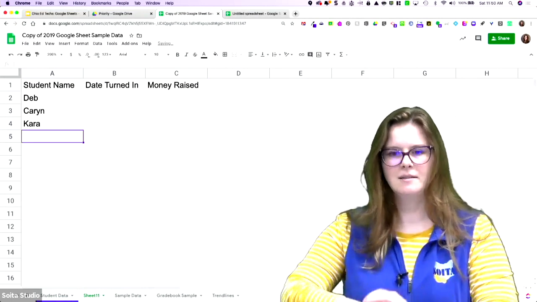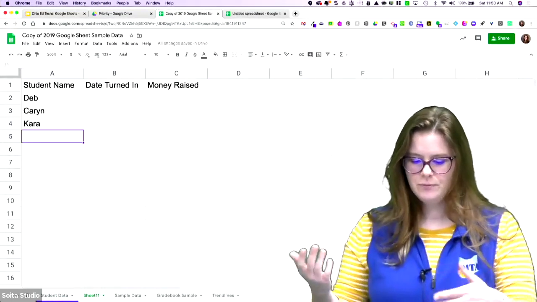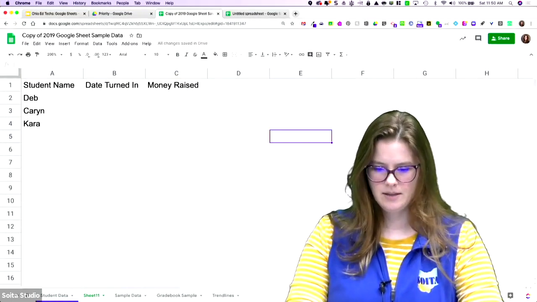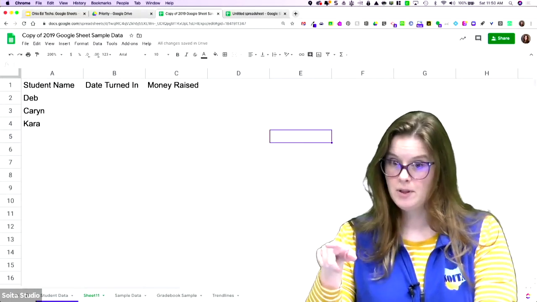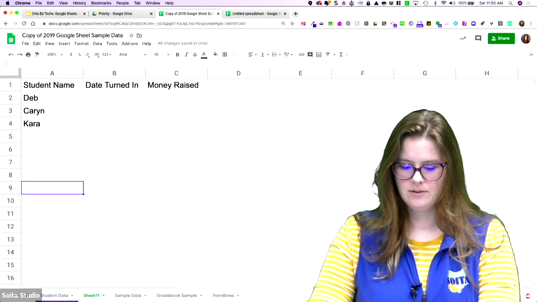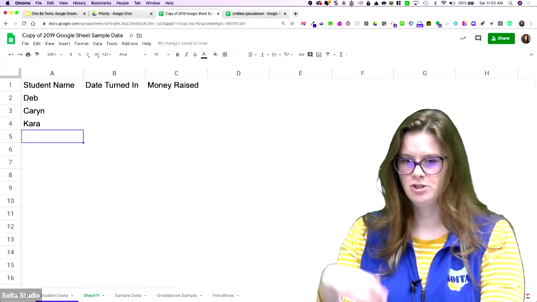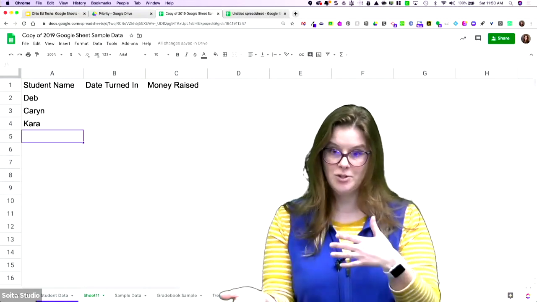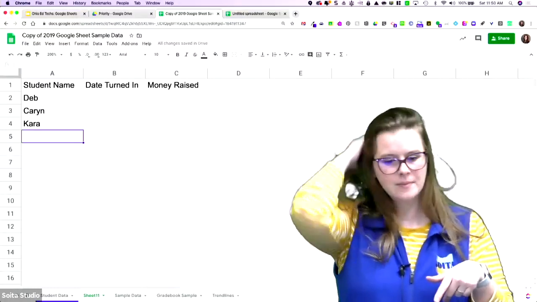I'm just hitting enter to go down. So tab to go right, shift plus tab to go left, enter to go down, Shift Enter to go up. So Shift basically just makes that button do the opposite of what it normally does.